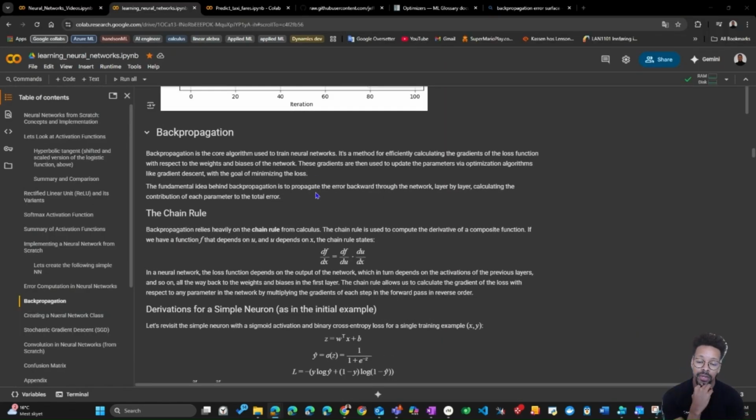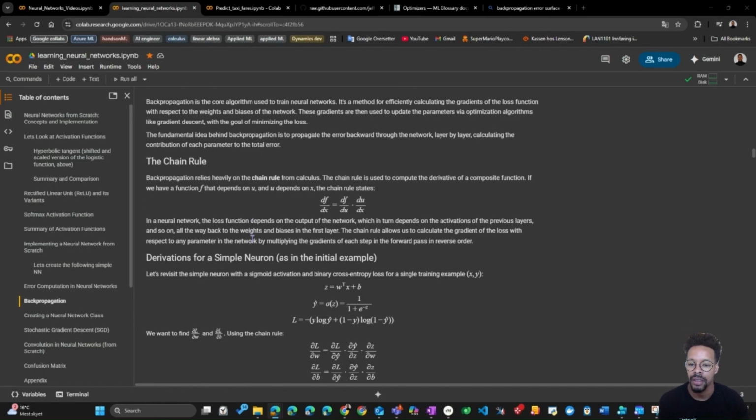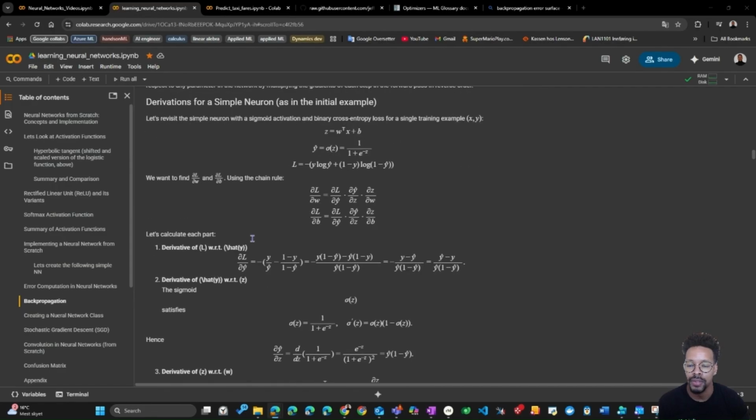After doing the math on backpropagation, let's take a quick look at a simple example, and I will be going through the code with you and showing you different variations of the code that will give us different curves for the loss function. Let's quickly recap. We did the derivations, and now we are going to do this for a simple neuron as the initial example, which we did already.